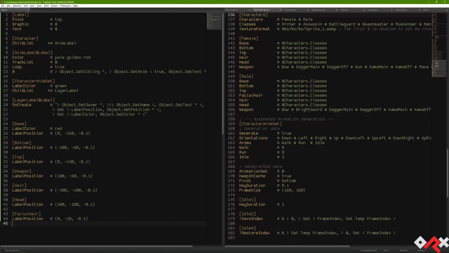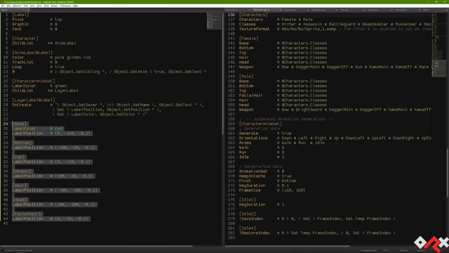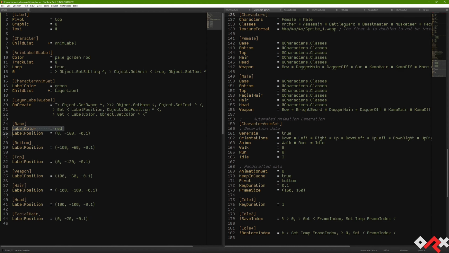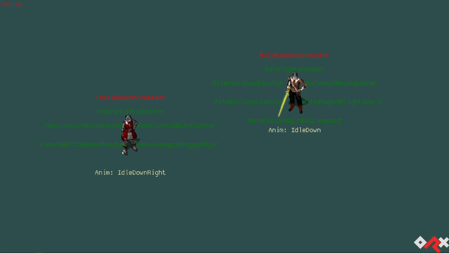So as you can see here, for each layer, we're going to define a position where to put the label. And here we only overrode the base in red, meaning that all the other ones are going to use the default one, which is green. And you can see that for each layer, we can see the name of the layer. So for example, our player one is currently using the female base musketeer. And she's also using the female top musketeer, but also the female hair necromancer, the female head beastmaster, female bottom beastmaster, and the female weapon dagger main.